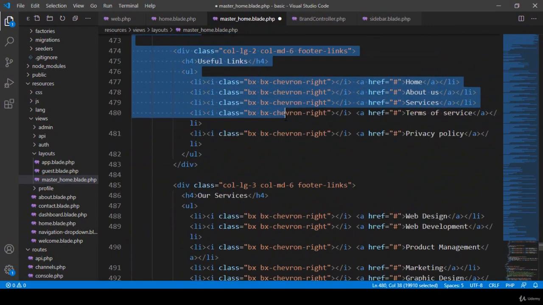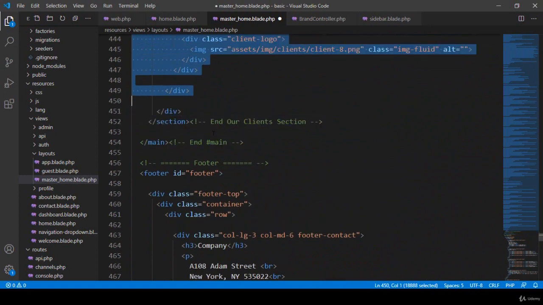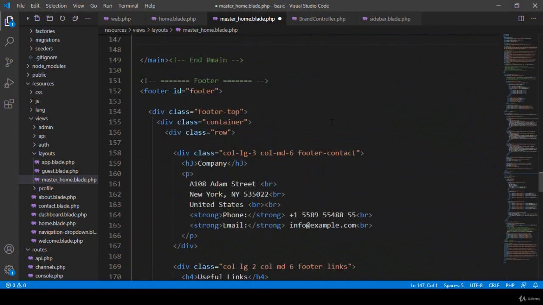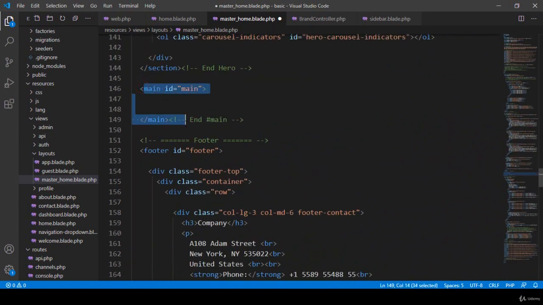So first of all, I want to find our main ID. You can see that is the main ID. So now this section I cut it. Okay, I cut this section. I simply cut it from here. So that is our main ID.